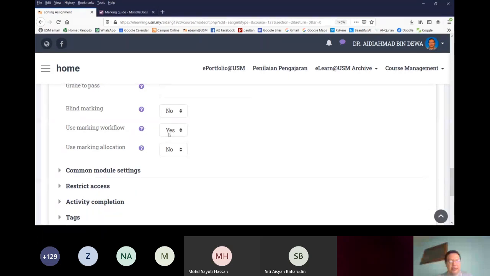Okay. Here, using marker allocation, if you enable this, only this will be enabled. So what it means here is it will show you who are the markers. Who are the markers? In this case, who are the lecturers? You will see their names appearing if you put here yes. Okay. So I put it no. Here I put it no yet.